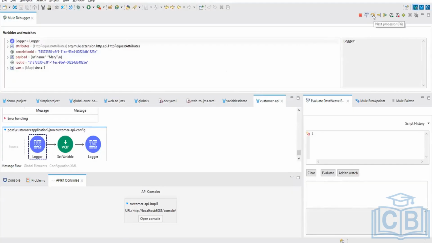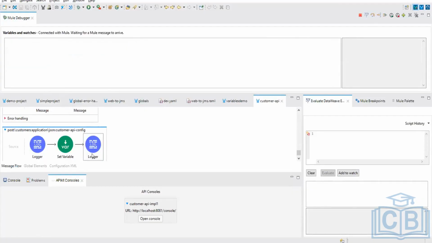And I press F6 again. It goes to the variable. Press F6 again. See now, a new variable got created. Variable size is 2 now. Employee name is equal to Mary. Now F6 means the flow got executed and you can see the result in the post method.